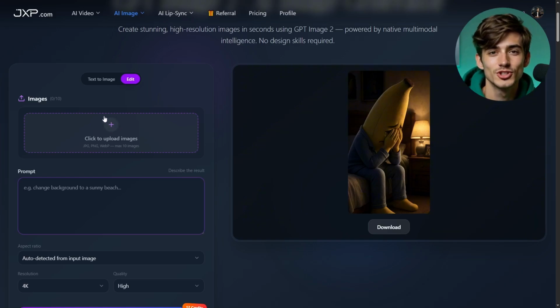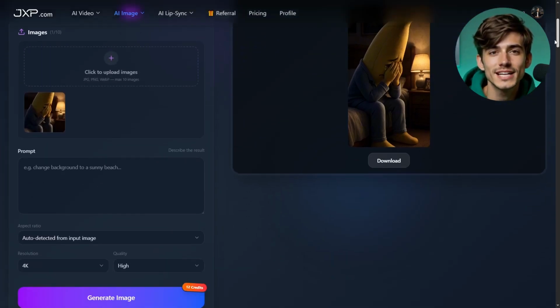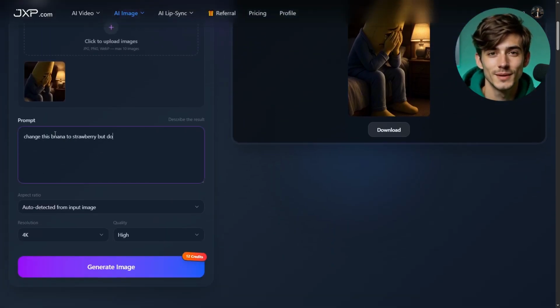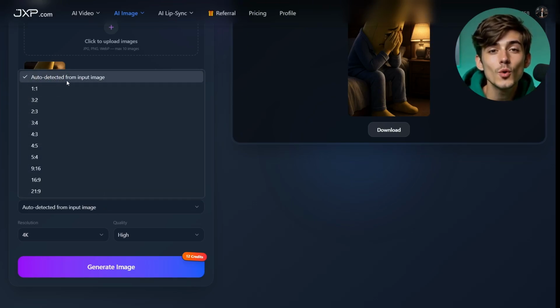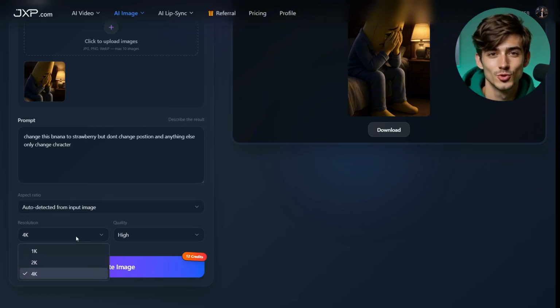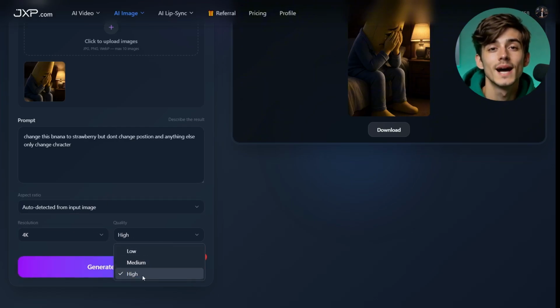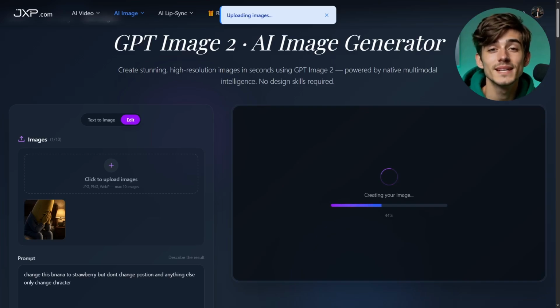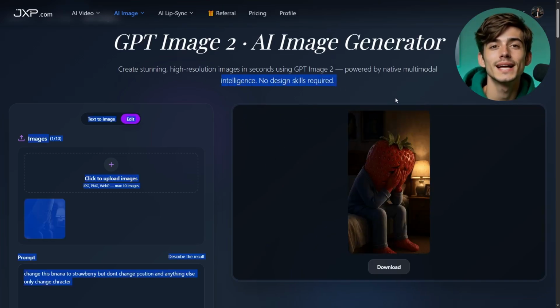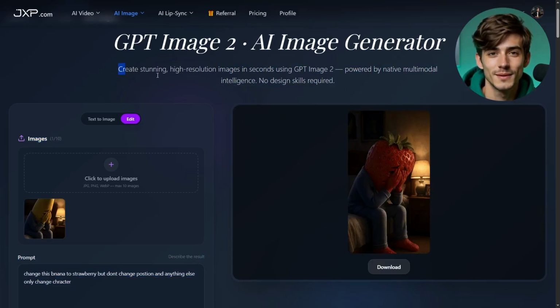Click on the edit option, upload the image you want to change, then type in a prompt describing exactly what changes you want made. Leave the aspect ratio on auto detect, set resolution to 4K and quality to high, then hit generate. And just like that, the changes are applied cleanly, exactly as you described.